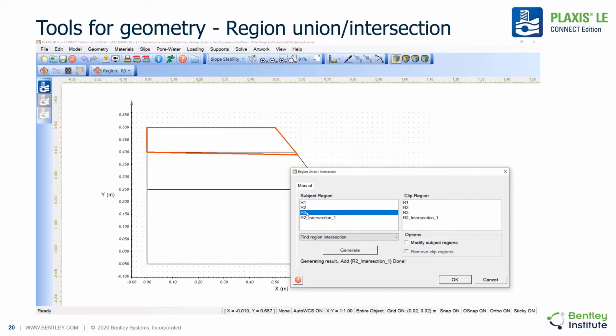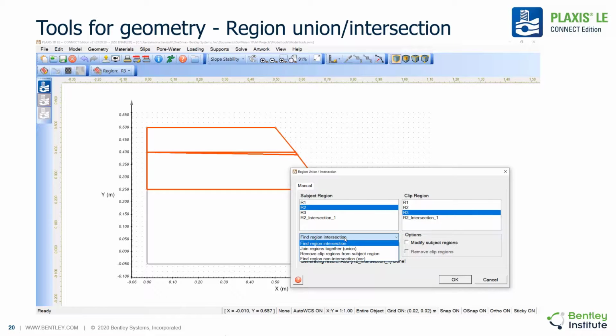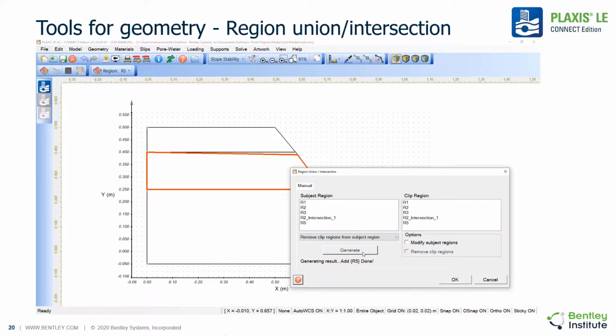We can also select regions 2 and 3 and proceed with a different approach. So let's say that we would like to remove the clip regions from the subject region. Click on Generate, and you'll notice that a region 5 was created, which is a region that is not intersecting anymore with the region 3.